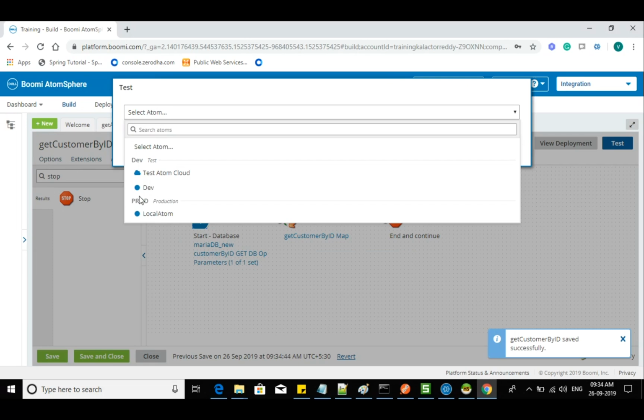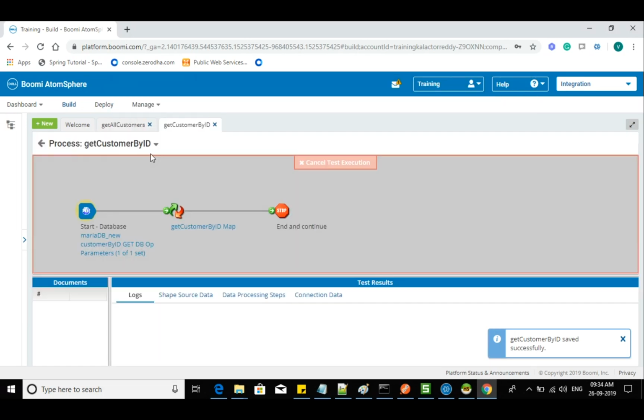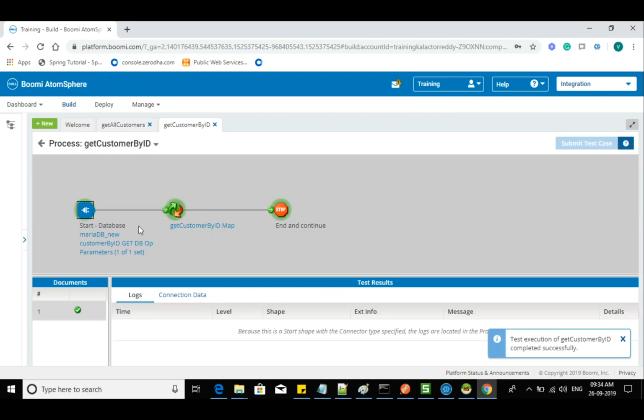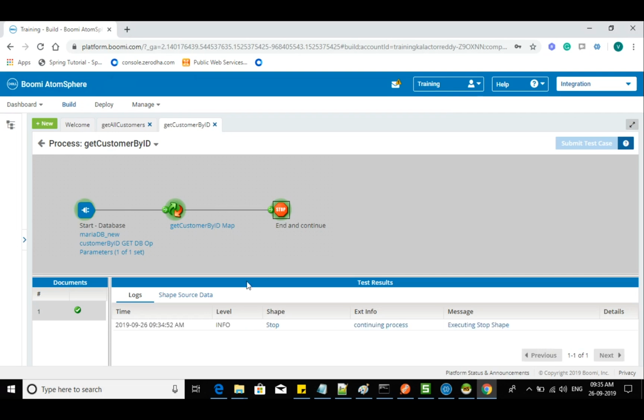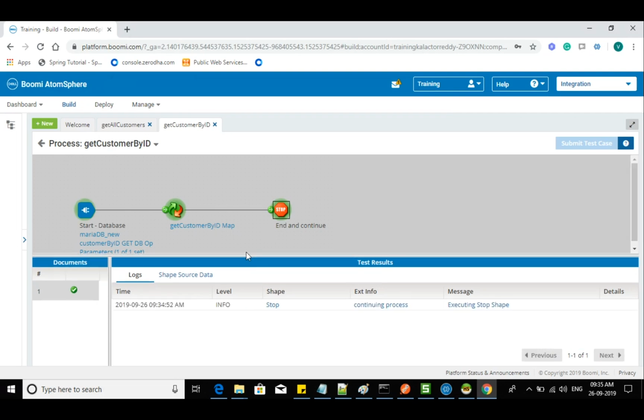So what I am going to do is refer to this sub process in the parent process, so that I can reuse this process and pass any customer ID at runtime. The parameter I passed here is a static value. I'll show you how to pass a value at runtime, so that we can reuse this process whenever you want to retrieve the customer information by a specific ID.